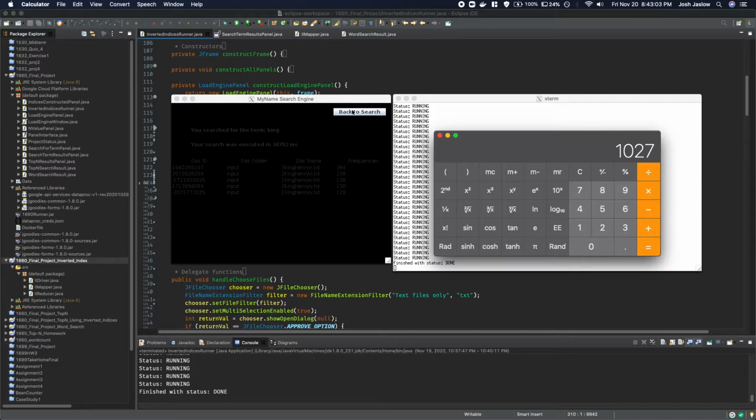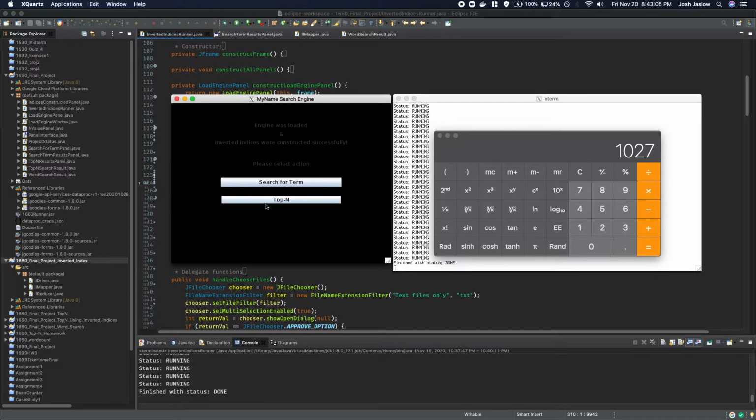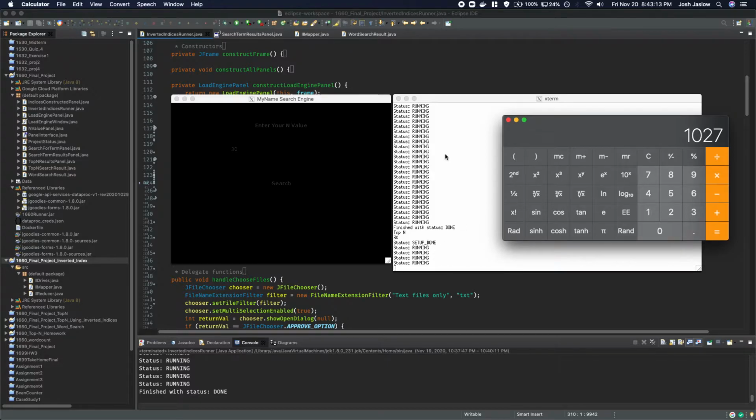So back here, I'm going to go back to search, do top n. Let's do top 30 just so I can show you a bunch of words. So again, this will run again, take about a similar amount of time.